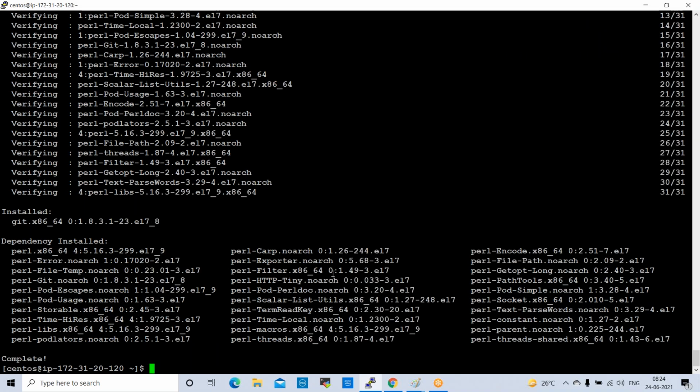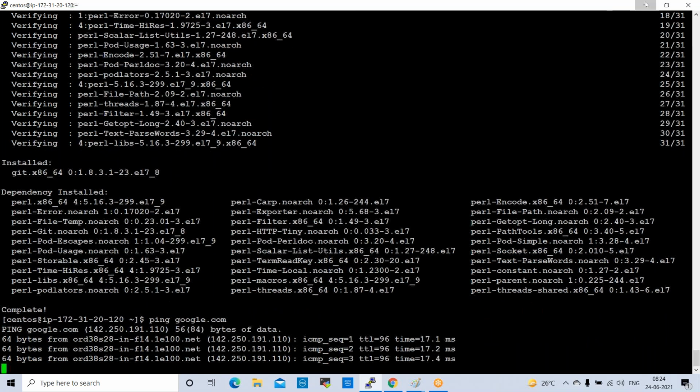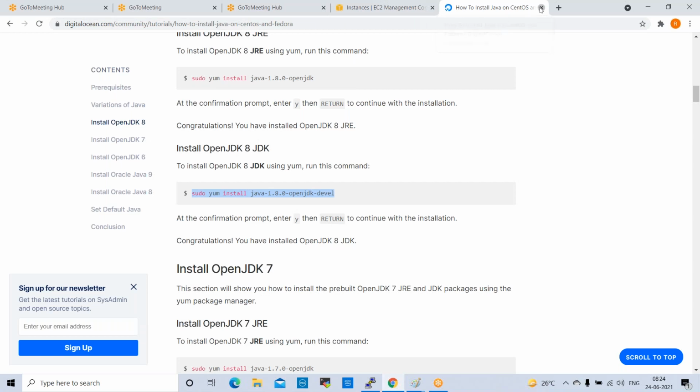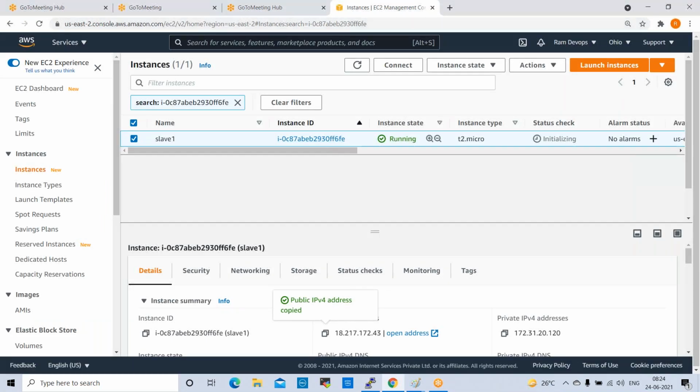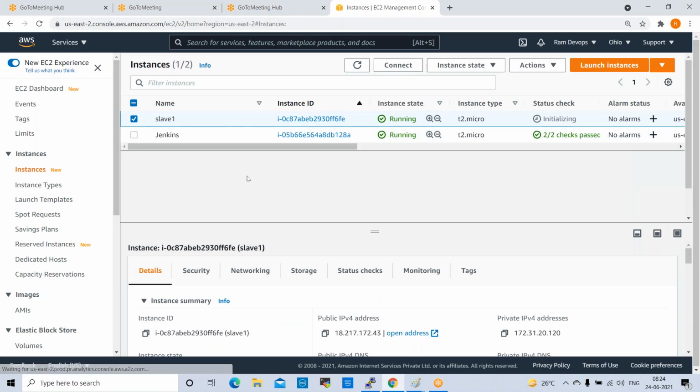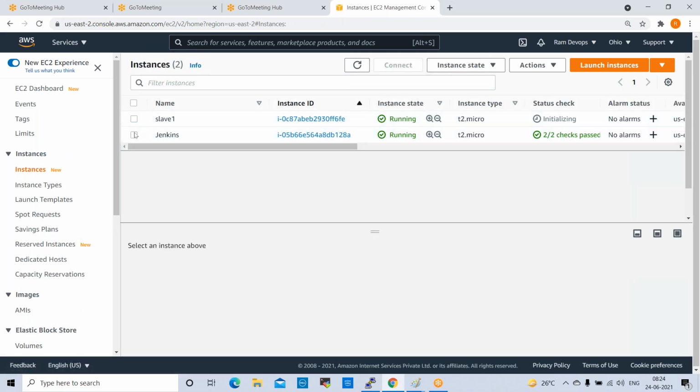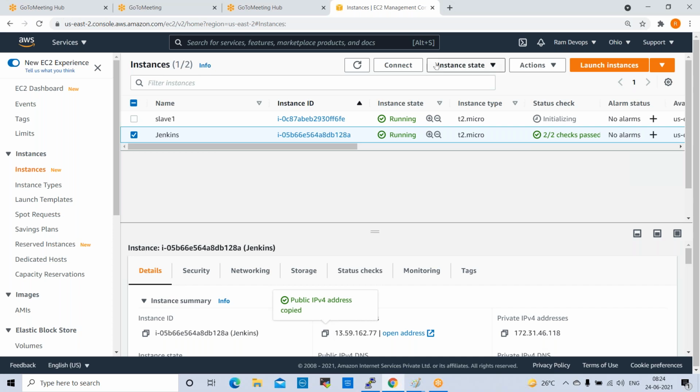Right, so done. Next, now we can integrate with the master. This slave server we can integrate with the master. Fine. Here we can ping google.com to avoid session timeout. Now we can connect to the master server in the browser. Take the public IP.